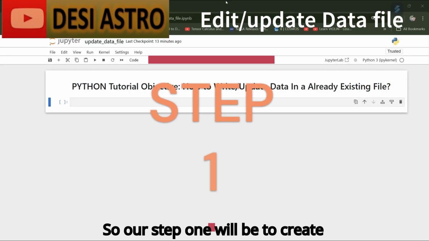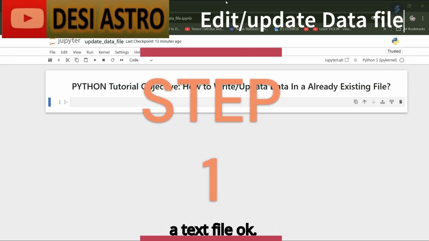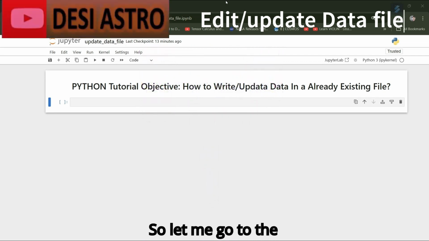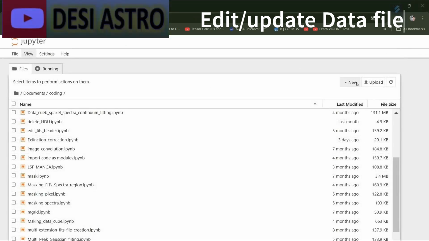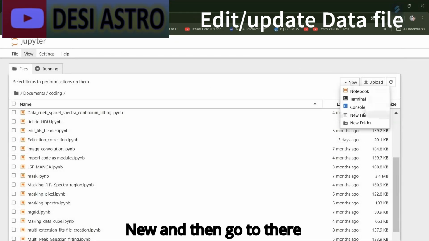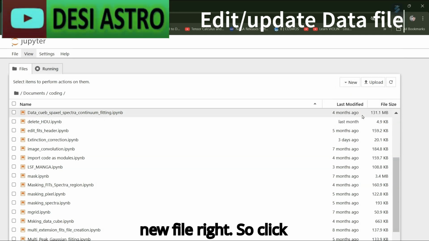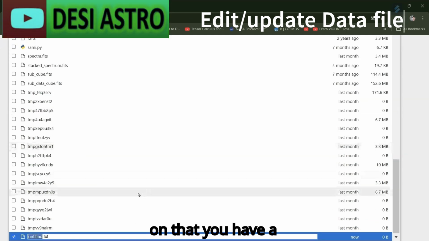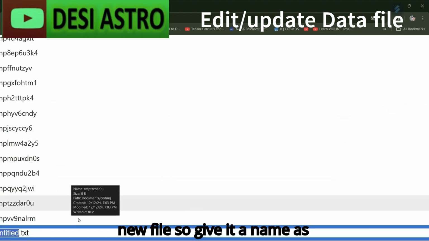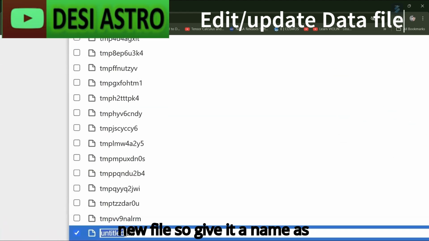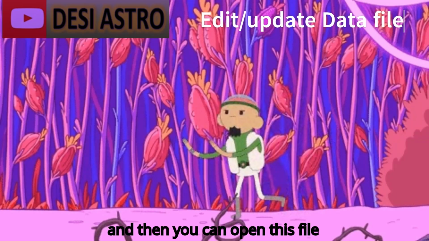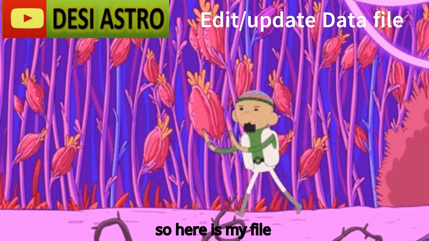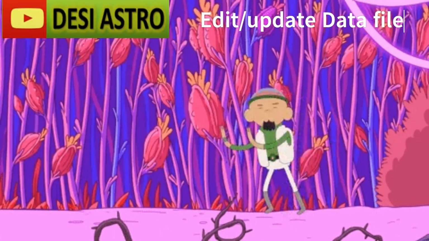Our step one will be to create a text file. Let me go to the directory, click on New, and then New File. You have a new file, so give it a name, say data.txt, and then you can open this file. So here is my file.